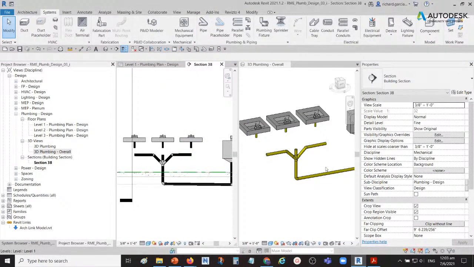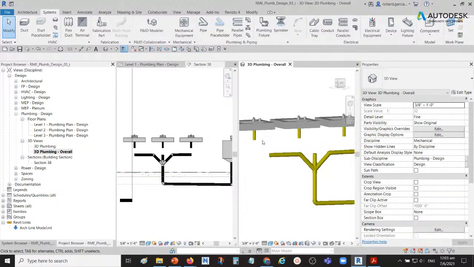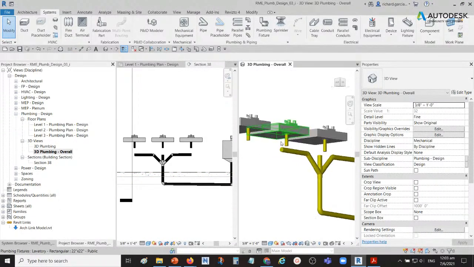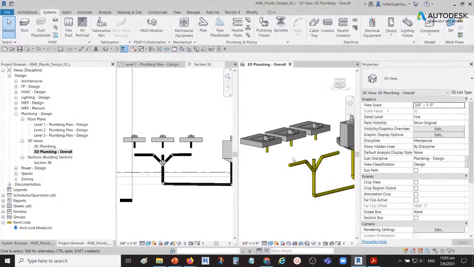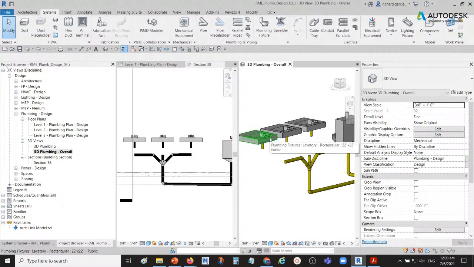The next thing that we are going to do after we create these stubs, of course, we need to have a trap here, right? So we need to have a P trap. To have a P trap, you just need to load it in your project. But then again, in this exercise, it's already loaded.